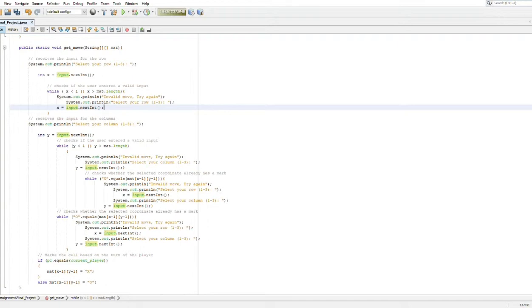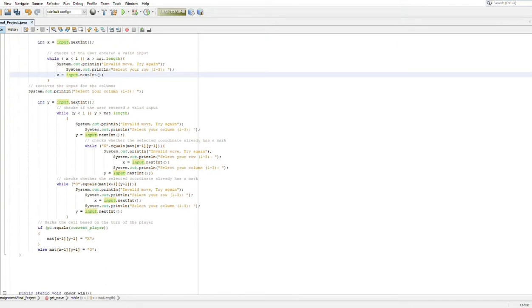Once the input for the row is correct, it will take the input for the column. So the user will again choose the column, enter the value, and it will check if it's between 1 and 3, and if it's not, it will give an error. If it is, then it will continue.